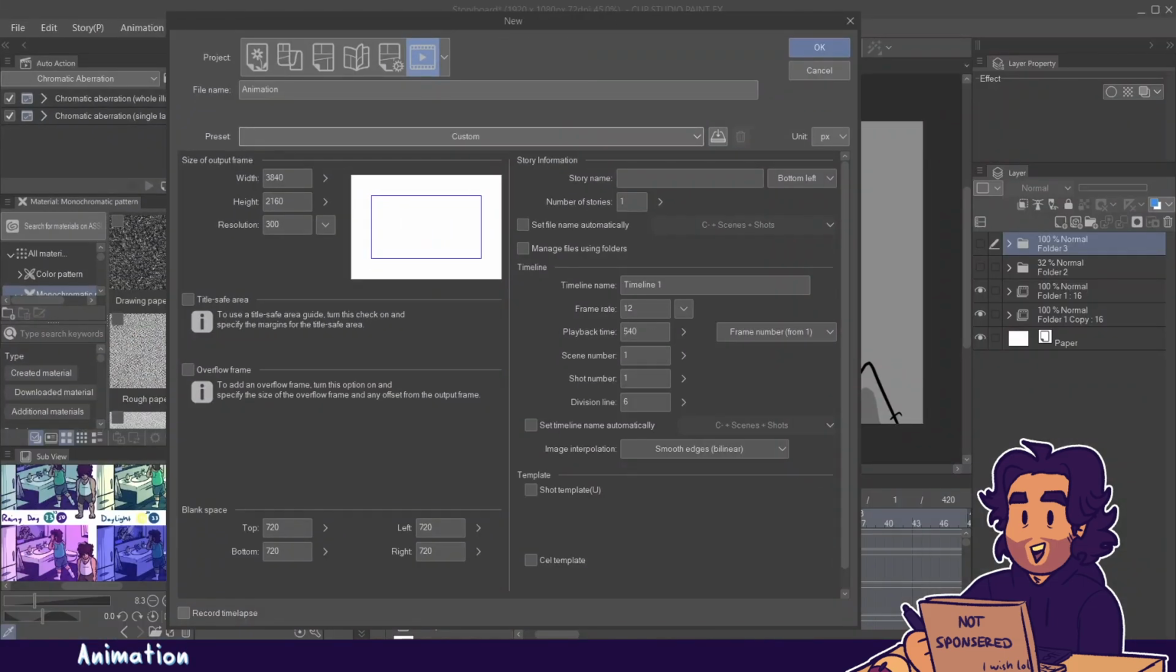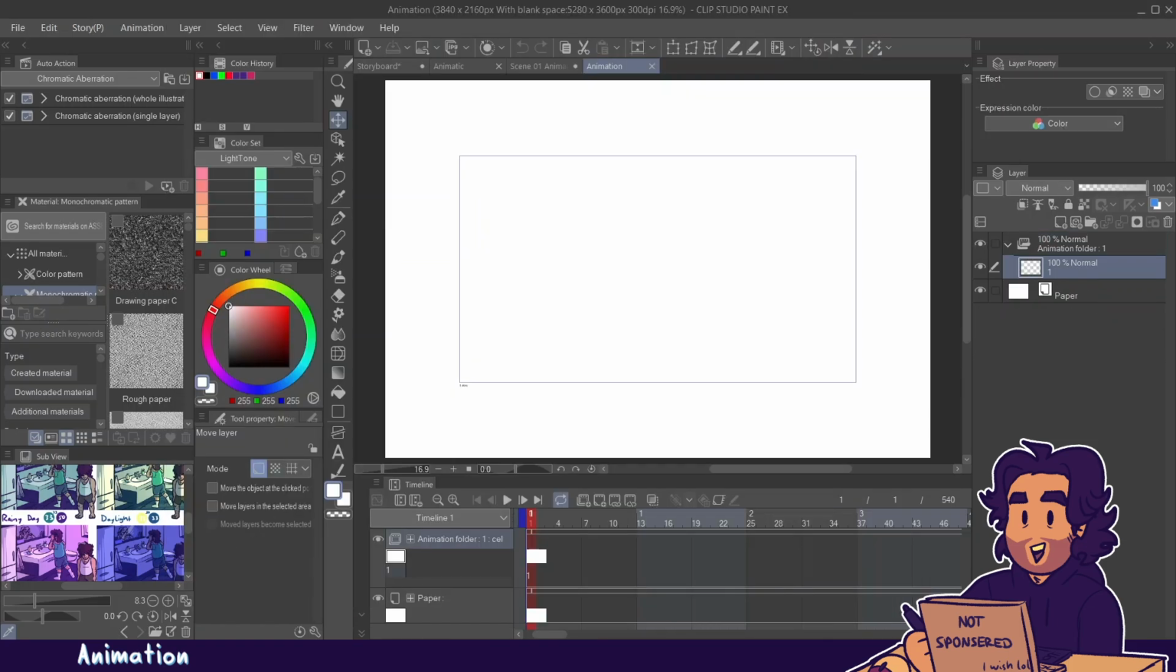And lastly, let's dive into animation. There is a template for animations, and I advise you to use those for bigger projects. You can customize your canvas size, resolution, even frame rate, and how many frames you want to have, and the blank space. That will be the space not captured by the border and mostly for your help when you have to draw something outside the frame.